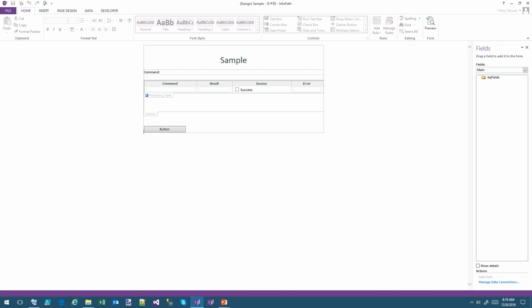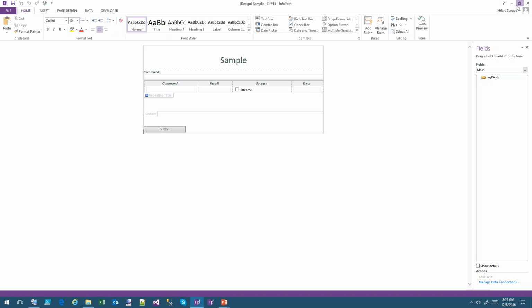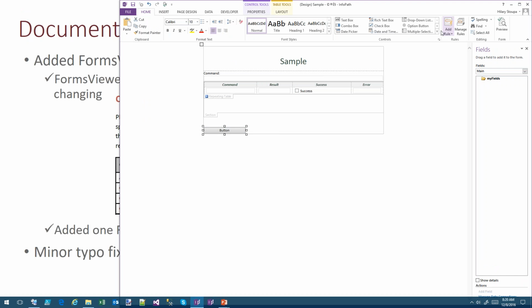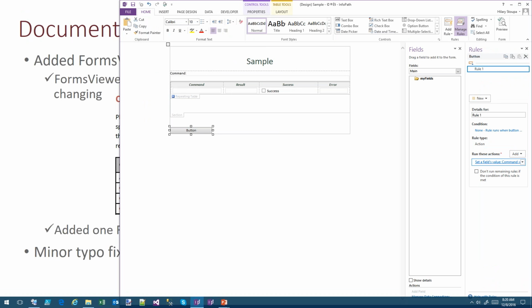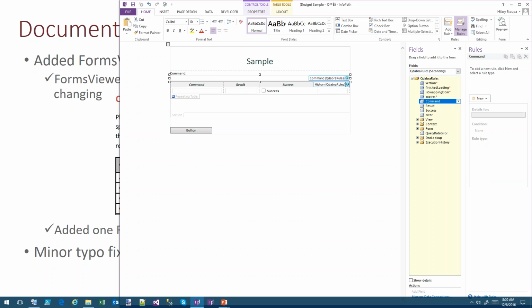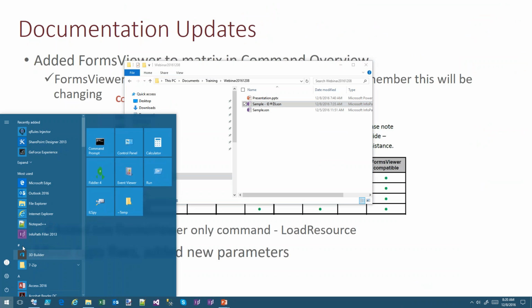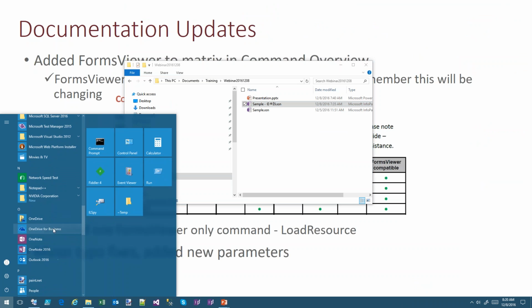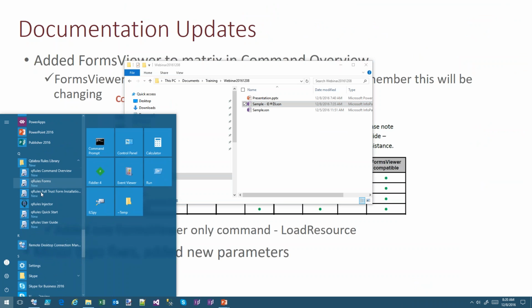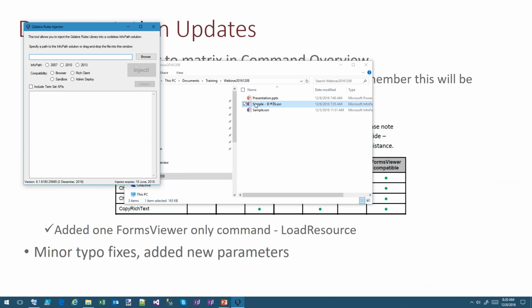So here's my sample form. I'm going to just knock that down a little bit. On my button, I have a rule. It's setting the command field here. Okay, and then you can see in my view here, I've got these items that are bound to the Qdabra rules data source. Okay, so I don't really want to save my changes. So I'm going to go find my injector, and I'm going to run it.